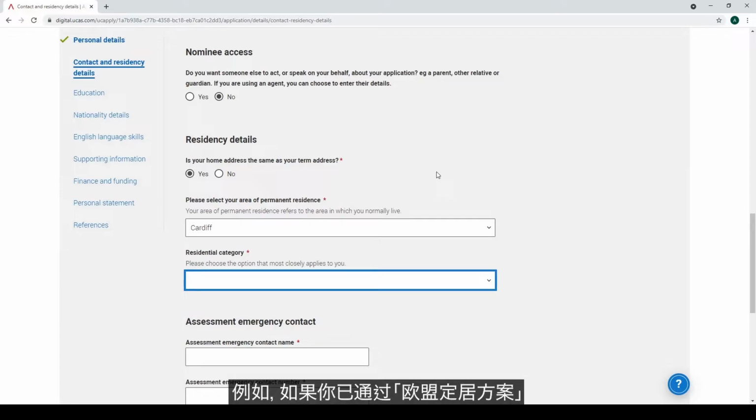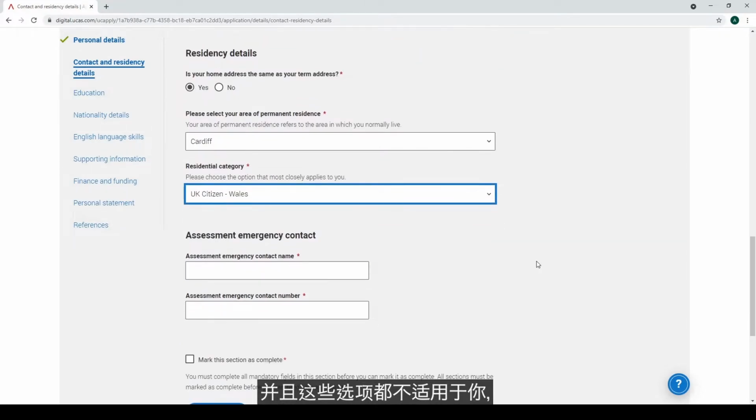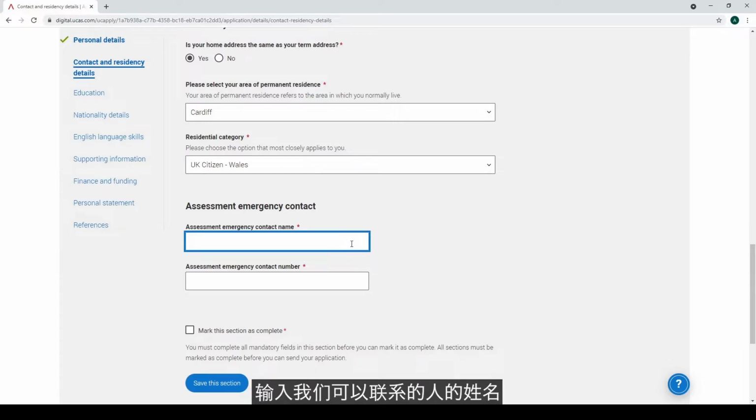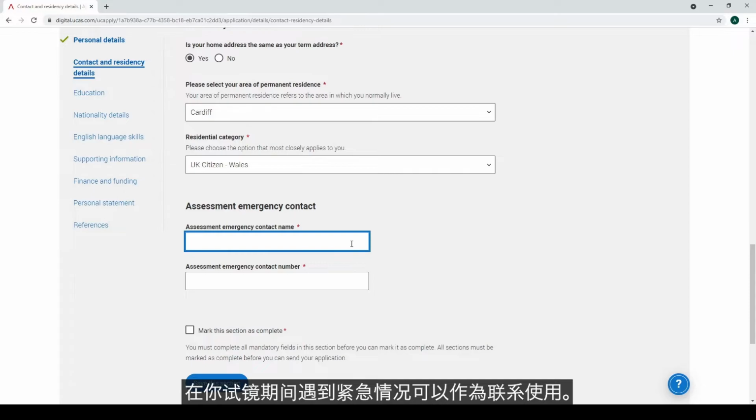For example, if you have settled status through the EU settlement scheme, select Settled in the UK. If you are an international student from outside the EU and none of these options apply to you, select Other. Under Assessment Emergency Contact, enter the name and phone number of somebody we can contact if there is an emergency during your audition. This can be a family member, partner, friend, or agent.